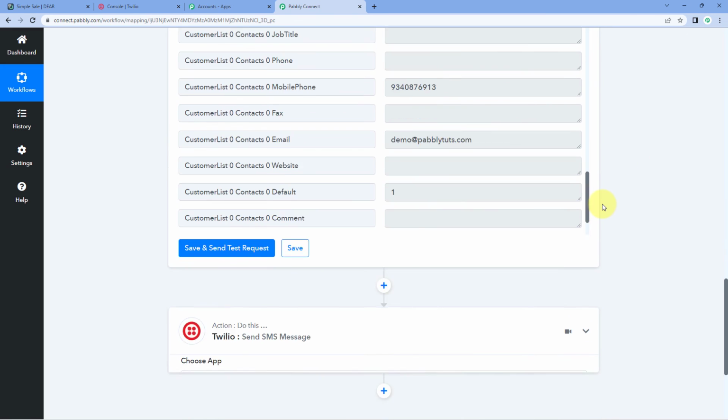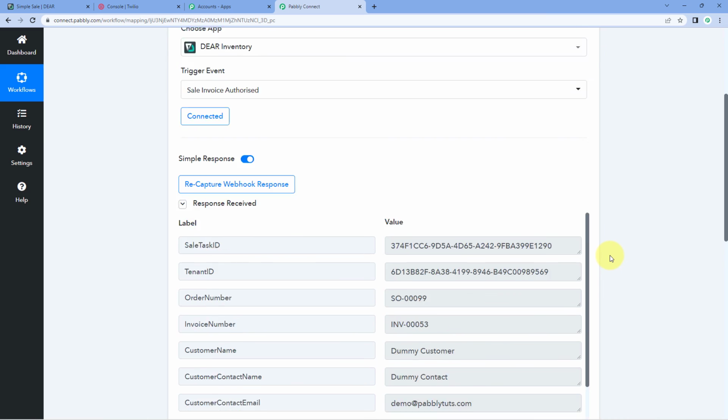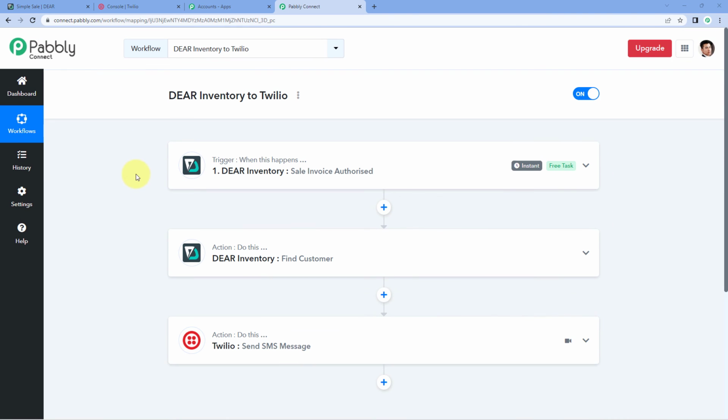So guys, here we can see that the automation which we have created in this video is working perfectly fine. Now let's understand in brief what are the steps we followed to set up this automation. First, we created this workflow in Pabbly Connect, and in this workflow, we selected DEAR Inventory as a trigger application and Sales Invoice Authorized was our trigger event. Then we connected our DEAR Inventory account with Pabbly Connect, and we authorized a test invoice, a dummy invoice in our DEAR Inventory account, so that the data or the response of invoice authorization can be received in Pabbly Connect.